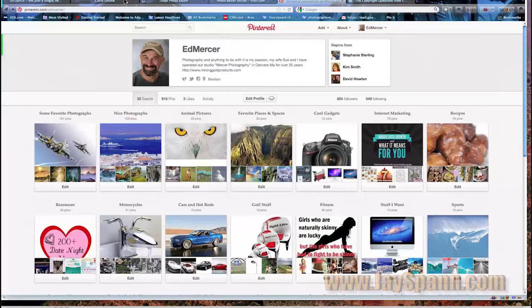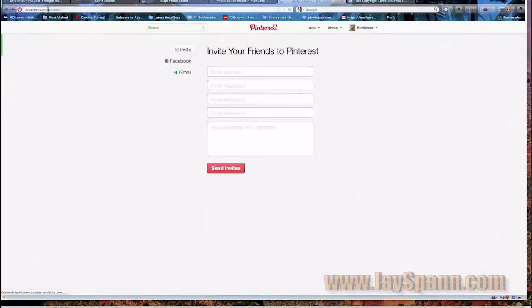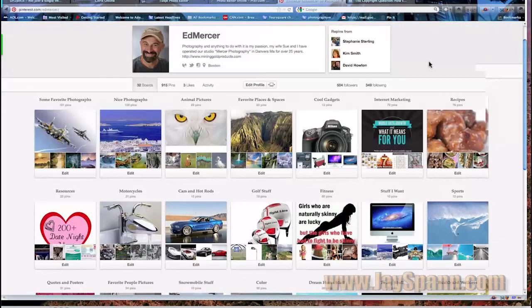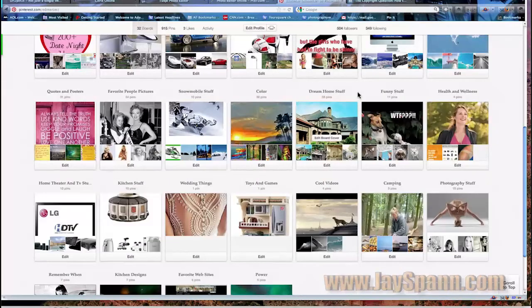Okay, let me go down here and show you a couple of other ways. I get rambling on and I forget where I'm at. Like I say, a little bit of a nitwit sometimes. Okay, let's go down here and go into this kitchen stuff one, because this is one where I put some Amazon things in here, so you can see.